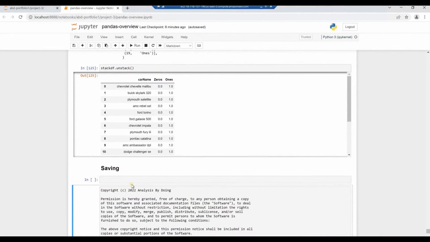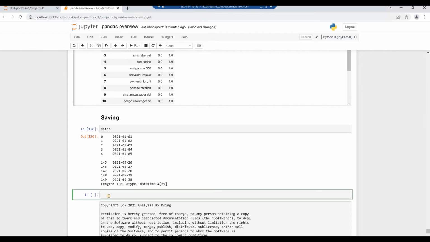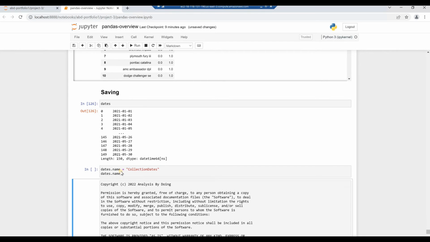Click on the very last cell containing the license terms. Press Escape and A to open a new code cell above. Review the Pandas series dates. Key in the code dates, then hit Alt and Enter. Note that the default row index does not have a name. Give the series a column name. Key in the code dates.name = "collection dates", dates.name, then hit Alt and Enter.